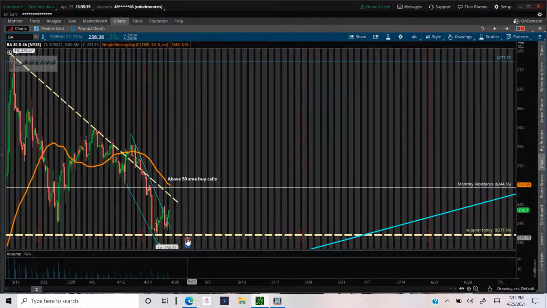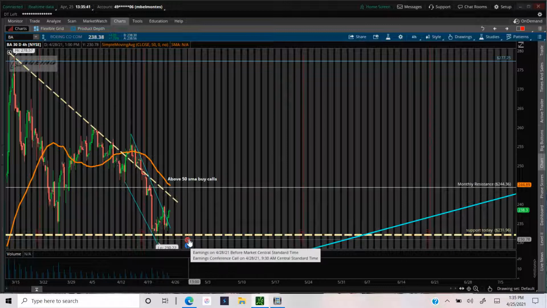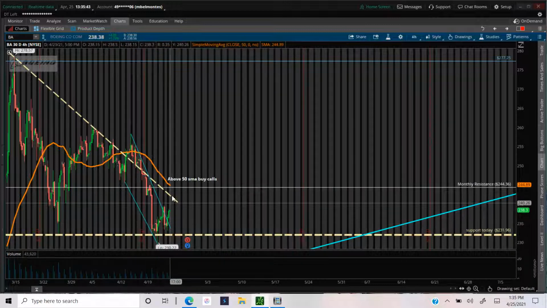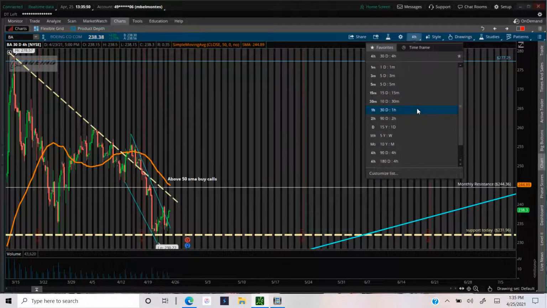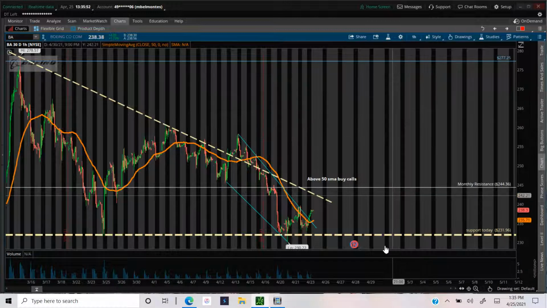Now it reports earnings soon, so they likely will rally this up into earnings. And then probably in earnings, it'll report bad numbers or drop during earnings. But that's how you will use the 50 SMA.